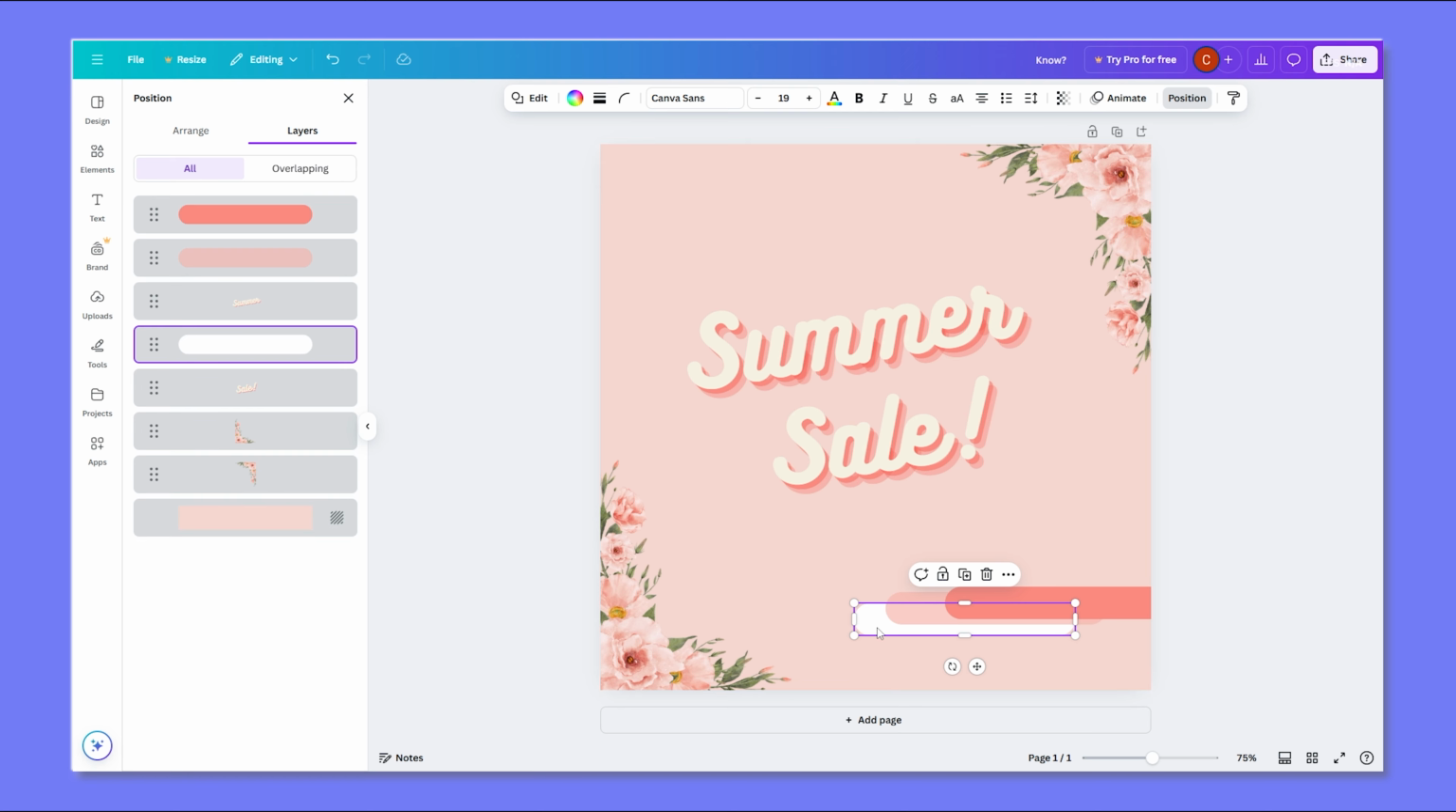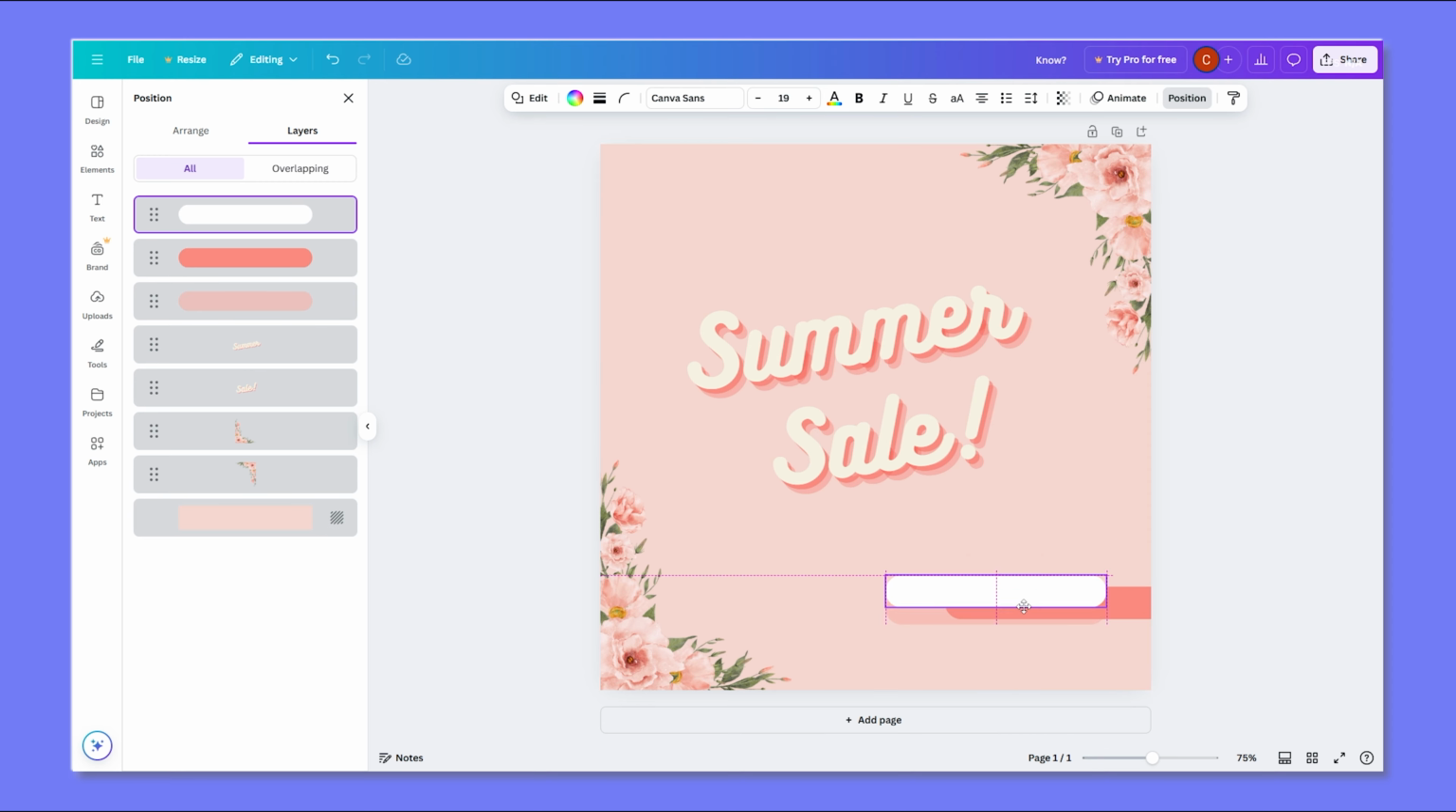So if I want this white bar to be on the top, I just need to drag it above the element that I want it to be on the top of. And you will see it aligned just like this. So now whenever I move the white element, it is on top of the other two. So now all I need to do is to position the white first. Then I can position the second one.